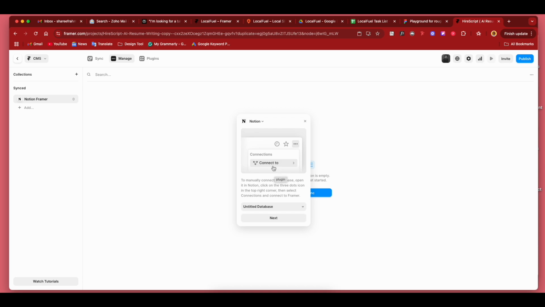Now you will get a pop-up from Notion. You have already connected your Notion file with Framer, and you want to import your Notion file into your CMS collection. So you see here, this is my data, an untitled database because I didn't name it properly. Just click which items, which pages you want to connect in your Framer from Notion, then select it.